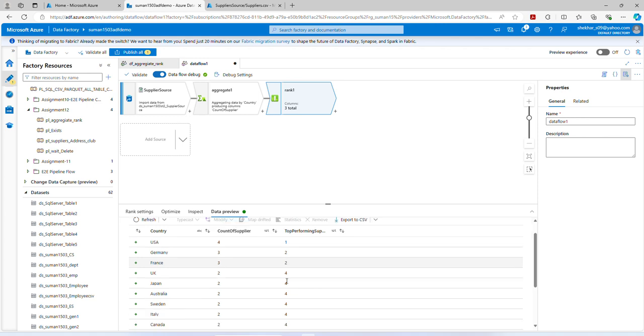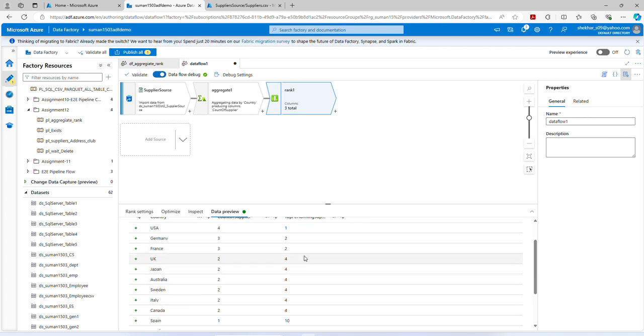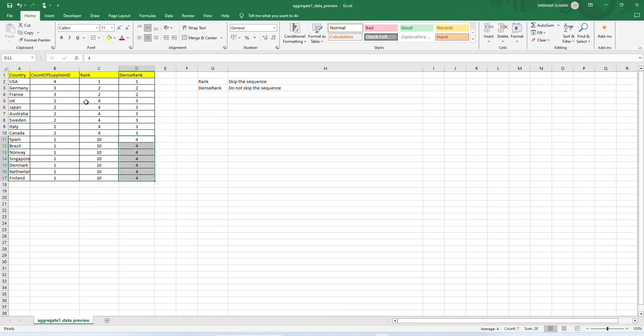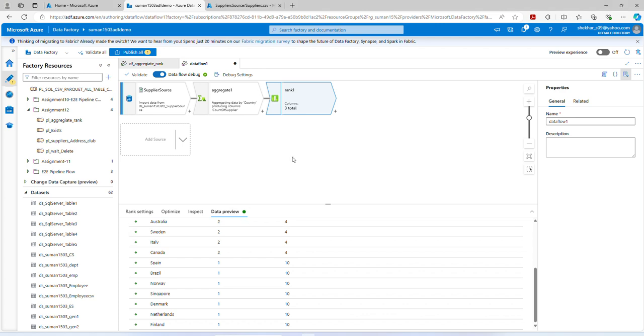And as I mentioned, in rank, it is skipping the count. So that's why for countries having 2 suppliers, it is appearing 4. And similarly, for countries having one supplier, it is appearing 10, 10, 10. So that is, you can see here, which I just showed you. It is matching as per that, right? So that's it.